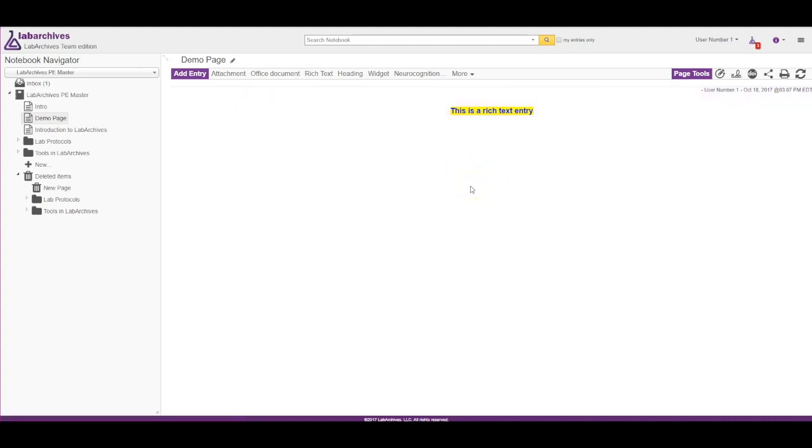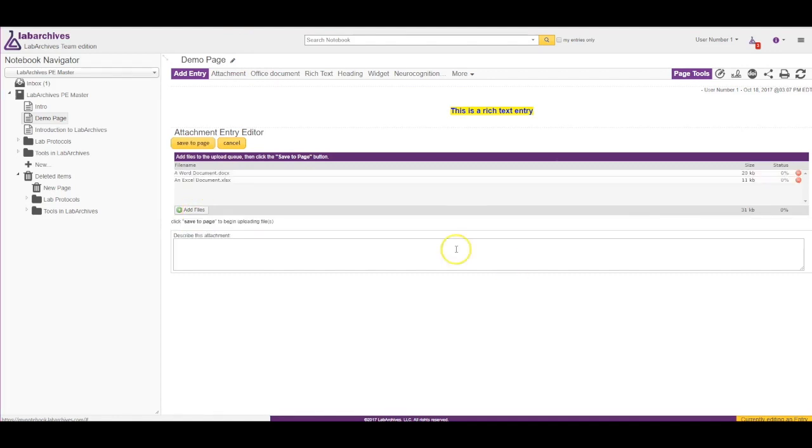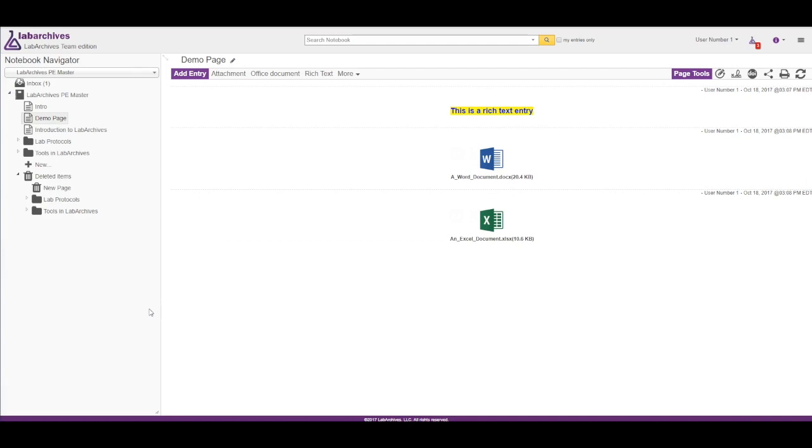If you would like to add a file to your lab notebook, simply select Attachment on the Add Entry toolbar. Select the files that you would like to add, and click Save to Page. You can also drag and drop a file onto the page. You can add up to 50 files at one time this way, and you can attach any file type, but we have built-in tools that allow online viewing and editing of Office documents, PDFs, and image attachments.